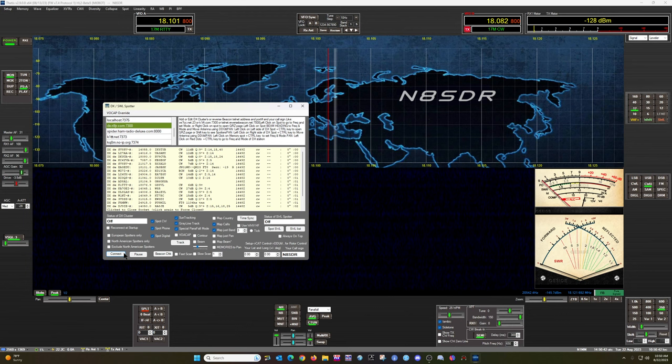Another big feature that's really neat in here, and I'm going to have to hold on a second. I'm going to actually have to put an antenna on this to do this. Give me one second here. I'll be right back. All right. Sorry about that.